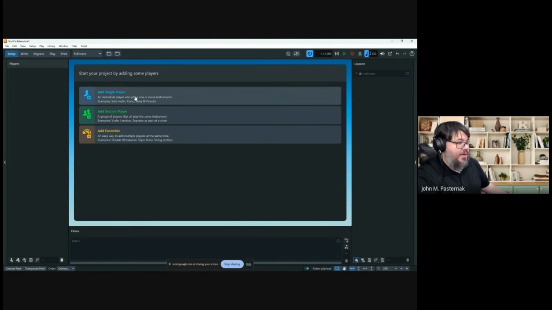Now we need to determine what kind of players we want. I always default to single players. You can do section players. The way you always want to look at this is that it's going to affect your MIDI for the most part. Is it going to be one player on a part, a solo player, or is it going to be a group player or a section? So if you're writing for strings and you go with a single player, it's going to go to the solo violin. If you go to section players, it's going to do the violin section MIDI.